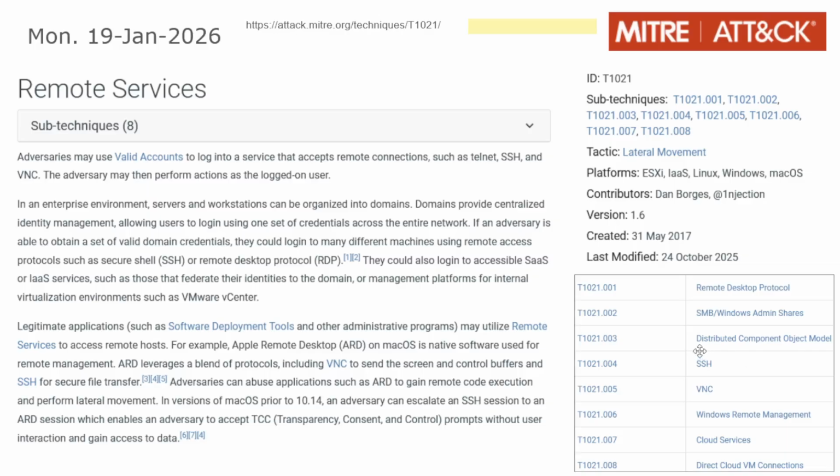And then you have here Distributed Component Object Model, DCOM. I'm not familiar with that, so I'm eager to learn what that is. Then we have SSH, obviously for Linux systems. You can connect via SSH and then just have a command prompt as if you are connected directly to the machine. VNC, I heard about that, but I'm really eager to find out more on that page.